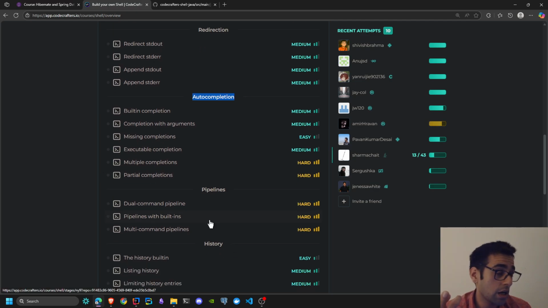And what else? Pipelines. Yeah, we can add support for pipelines. We can pipe the output of one command into another command. Like you can pipe the output of a cat command into a grep command, and you can find something in the text. That's what pipelines allow you to do.